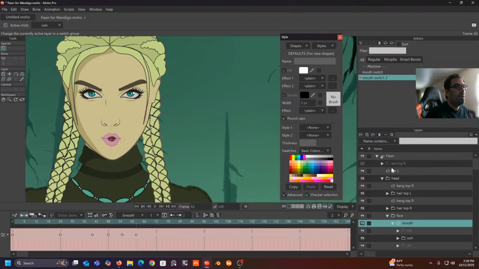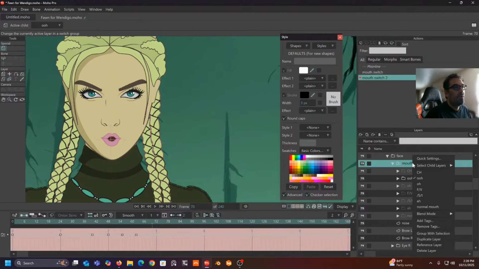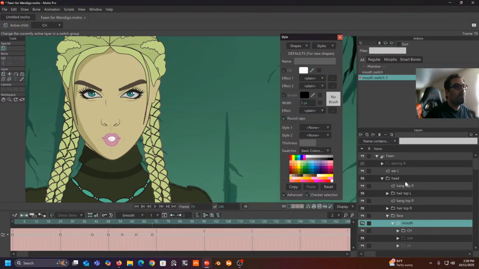Go back to the bone layer. Move this all the way over. And we're going to come up to somewhere around here. And this is going to wind up switching over to the ch. Okay. So now when we go back to the main line here.